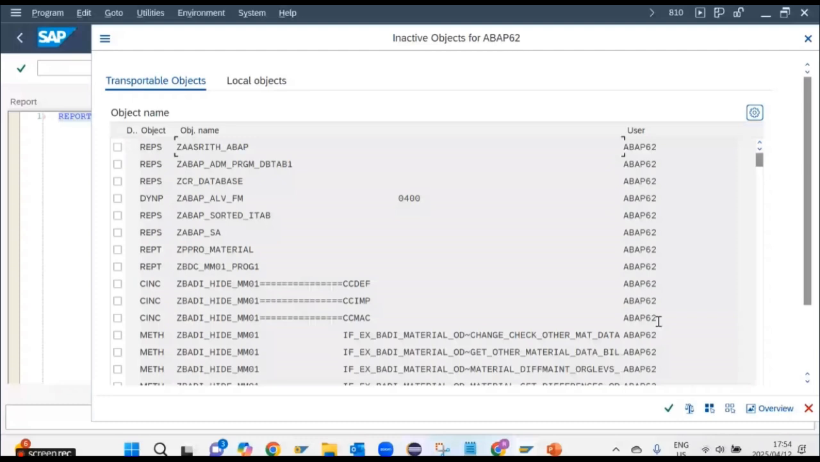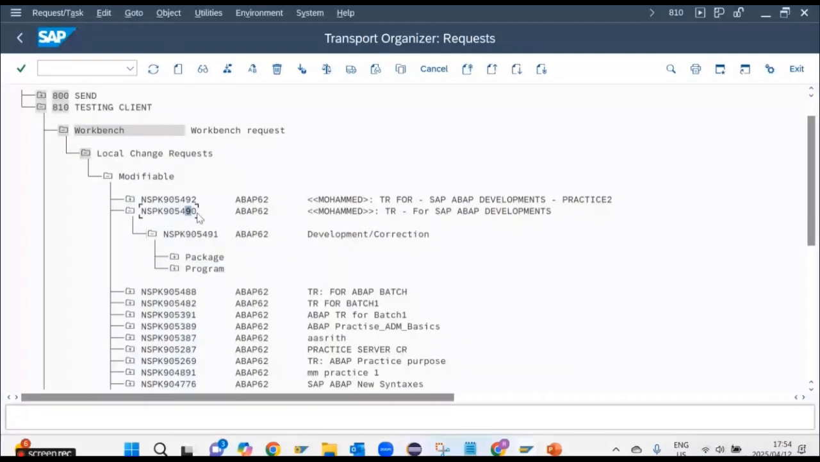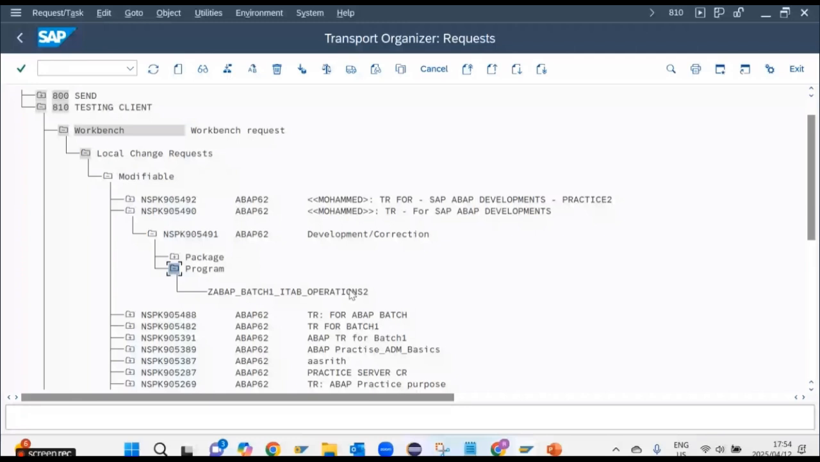Now go to the other session. This is my other session, and just look here. I saved the program. In the SAP ABAP development transport, the 5490 transport, I saved my program. Now observe here. Previously, the package was available. Now you see there is a program also available. The same program which I created just now is available in the same transport request number. You see this?